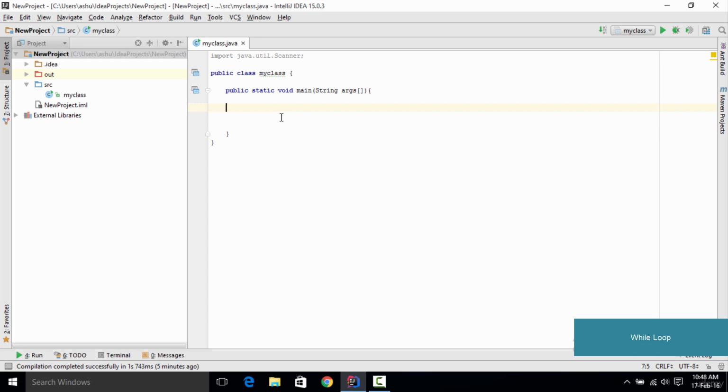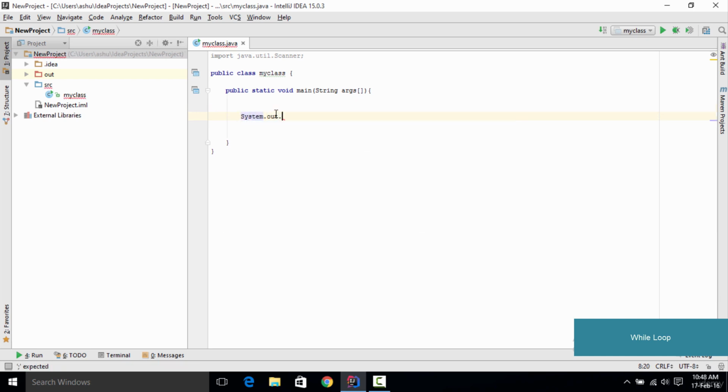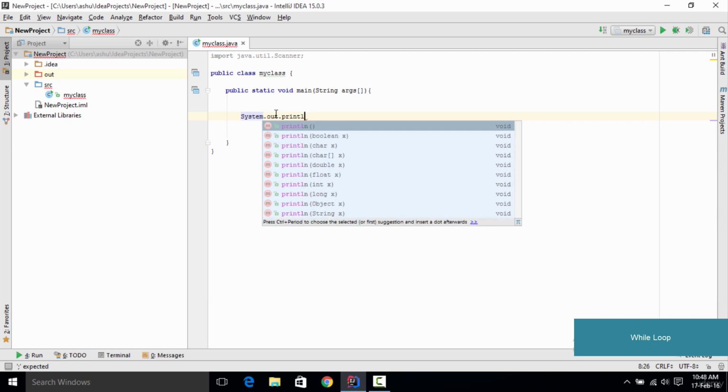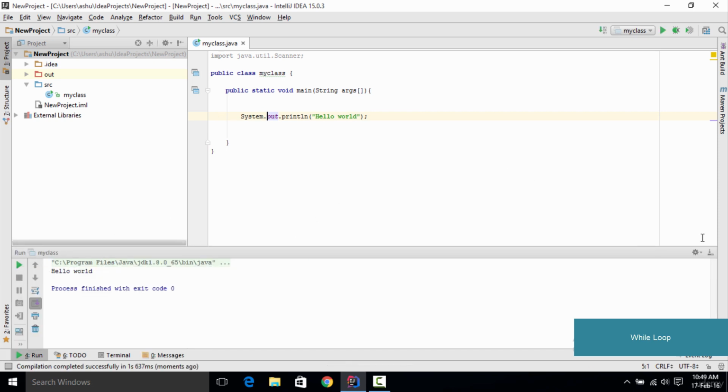So let's say you want to print something on the output screen. What you could do is simply type System.out.println and specify the text you want to display. For example, let's say you want to display hello world. We save the code, and when we execute it, as you can see, it displays hello world. So this is the basic printing of the hello world statement.